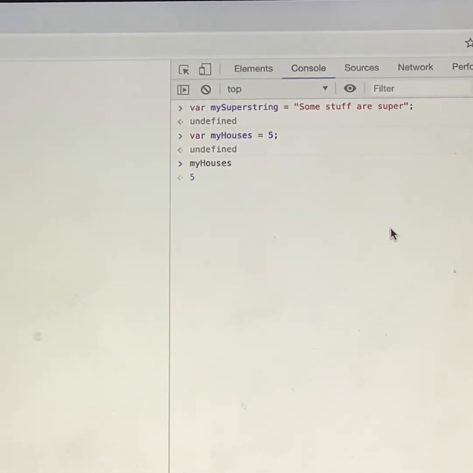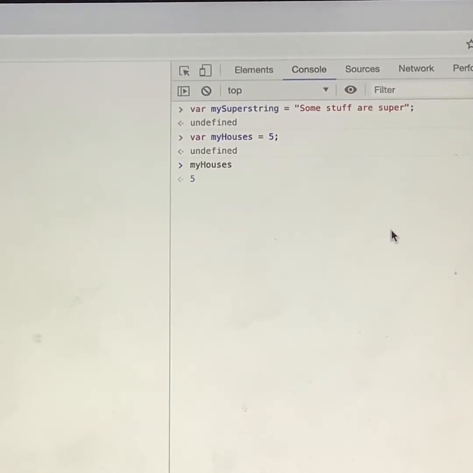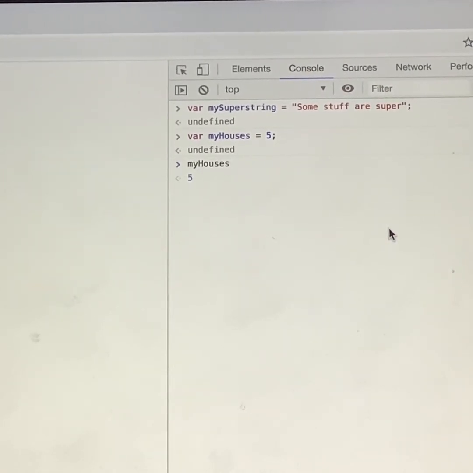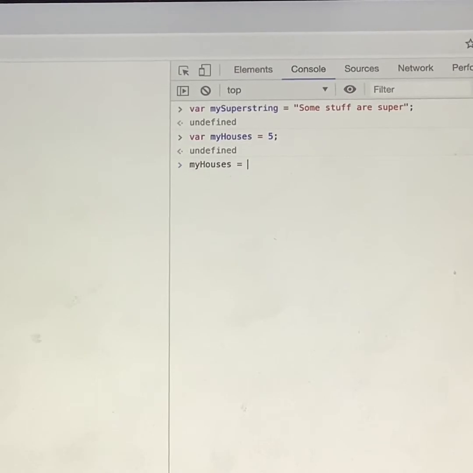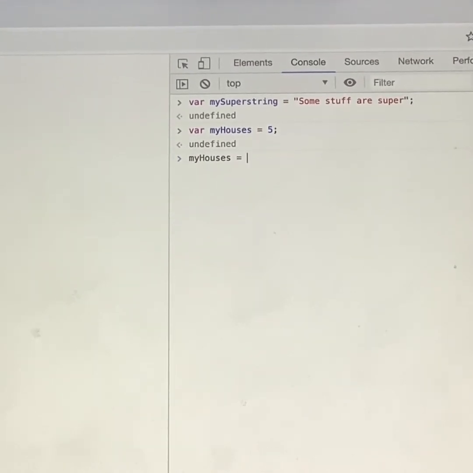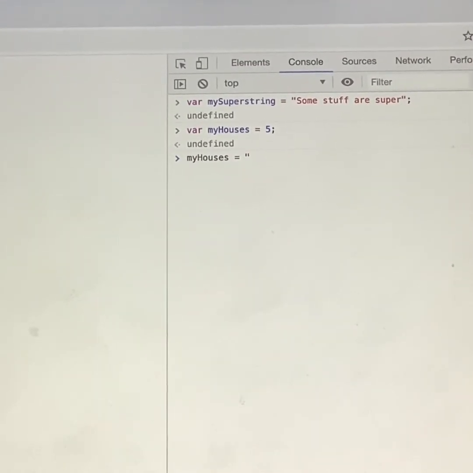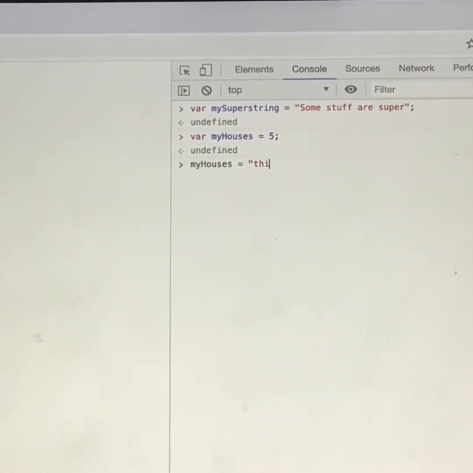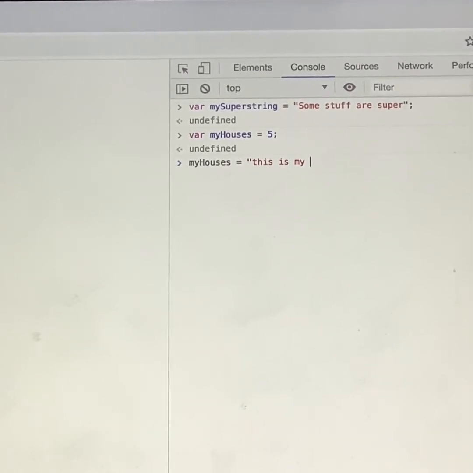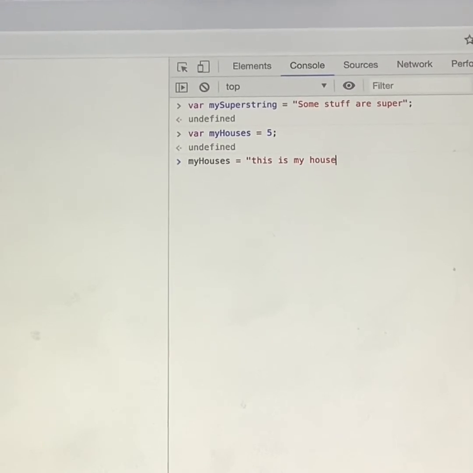But since we're adding strings into this, we don't want to just press enter. We want to do this: a quotation mark. I don't know what it's called, sorry. And then we can just type, this is my house.